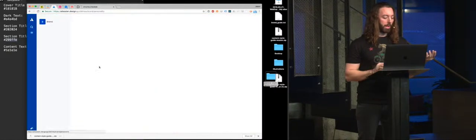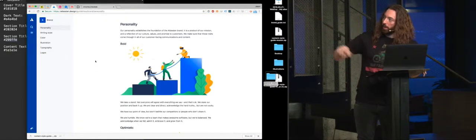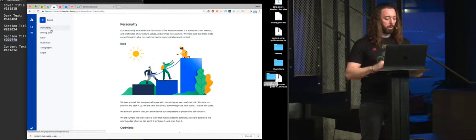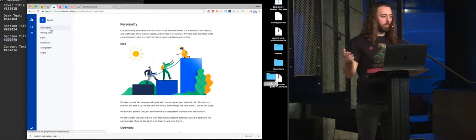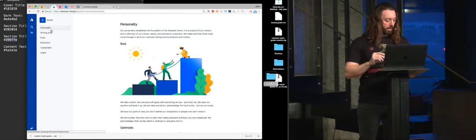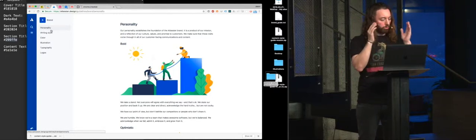So if we click brand, you can see they pull up a little side menu there where it talks about personality, writing style, color. Like this would give you a lot of great ideas for what to actually put in the brand guide. What I want to show you is just how we can sort of structure it.